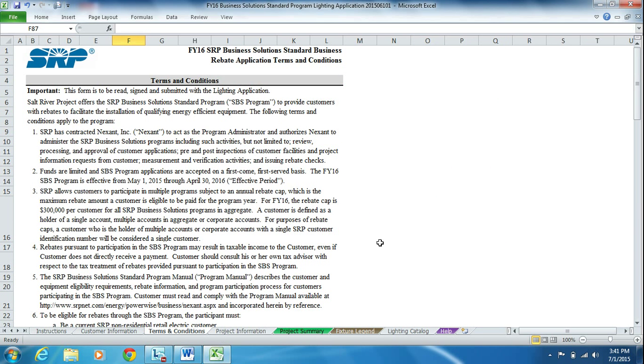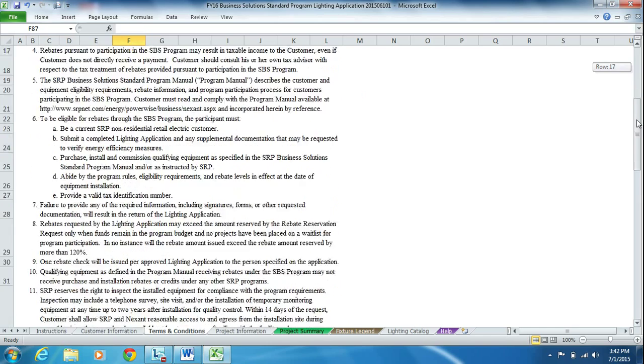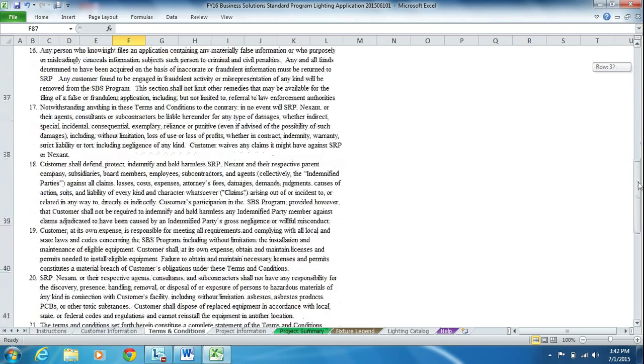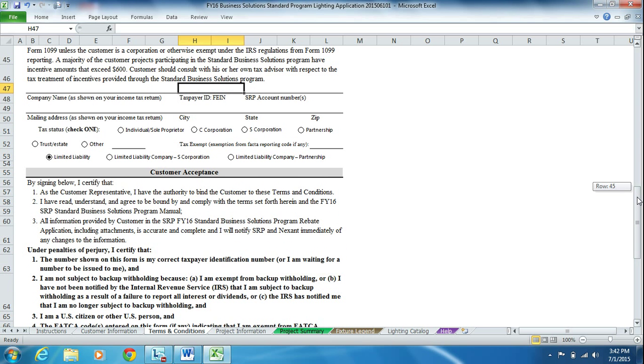The terms and conditions should be completed entirely and signed by the customer. You'll notice some pertinent customer information is required, including federal tax ID and tax status. The reason you'll need to provide a federal tax ID number is because the customer may receive a 1099 at the beginning of the year for the value of the rebate. Even if the rebate is signed over to the contractor, the end user customer received the value of that rebate, and it may be taxable. Make sure this is properly communicated to your customer. We recommend that the end user consult their tax professional.